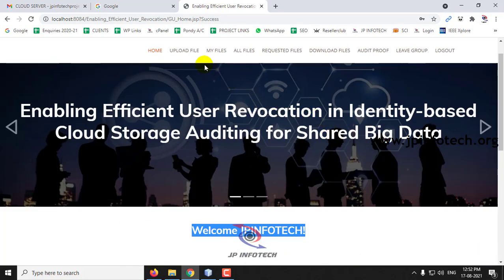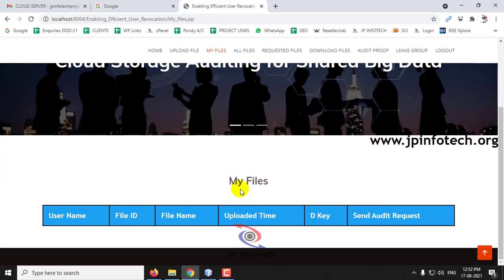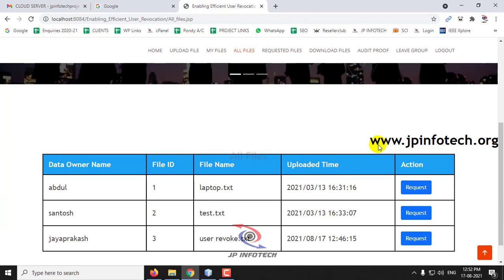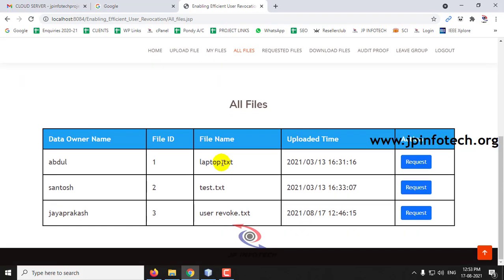So now if you go to my files, it will be empty because this user has not uploaded any file yet. If you go to all files, you can see the files that have been uploaded by the other user in this group 1 only. You cannot see group 2 or group 3 users, as I mentioned earlier.